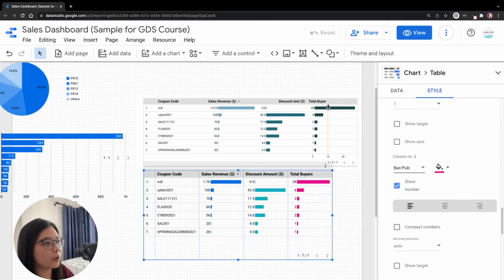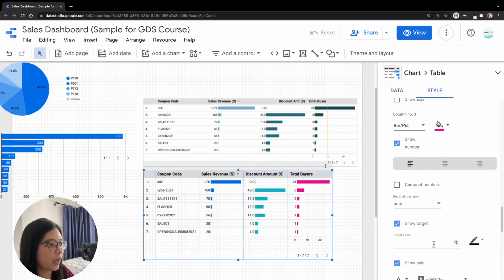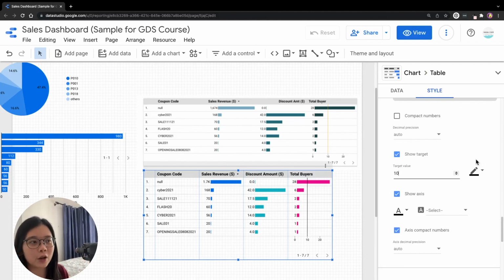And you will probably wonder what these yellow lines are, right? These are actually the target lines, which you can just add easily here. Just click on show target. And here you can define what your target value is. Say if it's 10, then the line will appear at this point. Say, for example, if for your marketing campaign the target is to have at least 10 buyers, then from here you can easily see which campaign falls below the target and which is exceeding the target. So that's just one sample usage of the target line. You can use it for other use cases if you like.